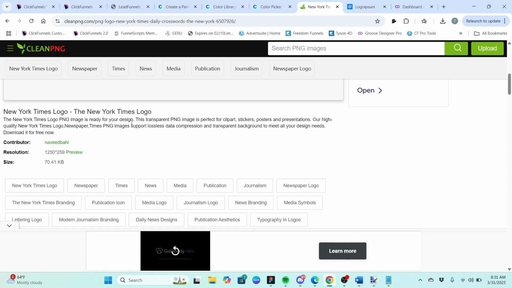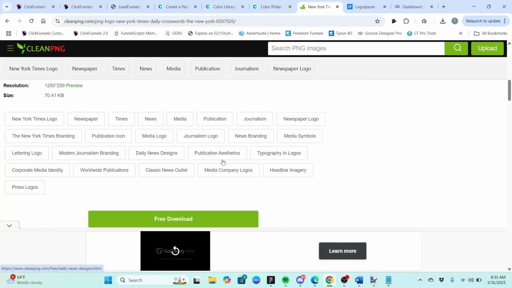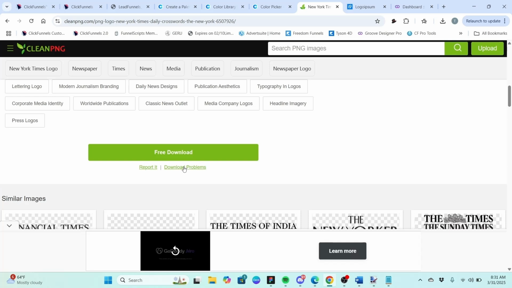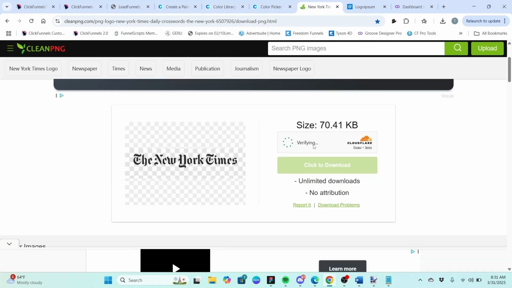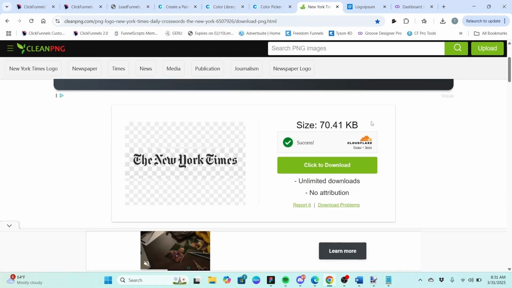And below that will be a description, the name of the contributor, a preview, and the size in kilobytes of the image. And then below that are all the keywords they're using. And then finally below that is the free download button. That's the button you want to click. It'll bring up this actual download page, where after you are verified by Cloudflare, you can click on the button that says click to download.